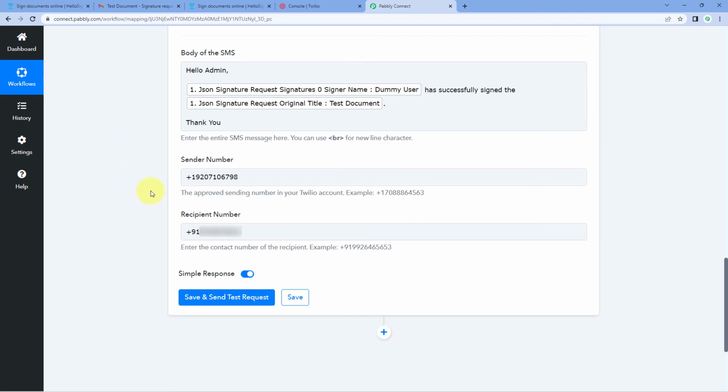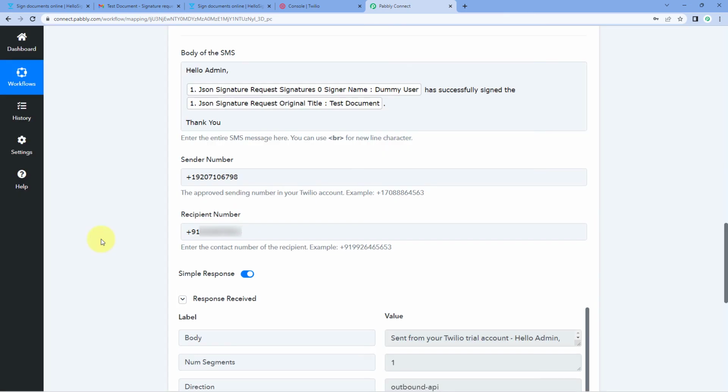So guys, I'll just enter my mobile number with country code and plus sign. And after entering our number, just hit save and send test request. Now when we click on save and send test request, here we can see that we have received some response. And this response seems to be a positive response. This response shows that the SMS whose body we have created over here has been sent to this number. Now let's check the SMS inbox of this number as well.